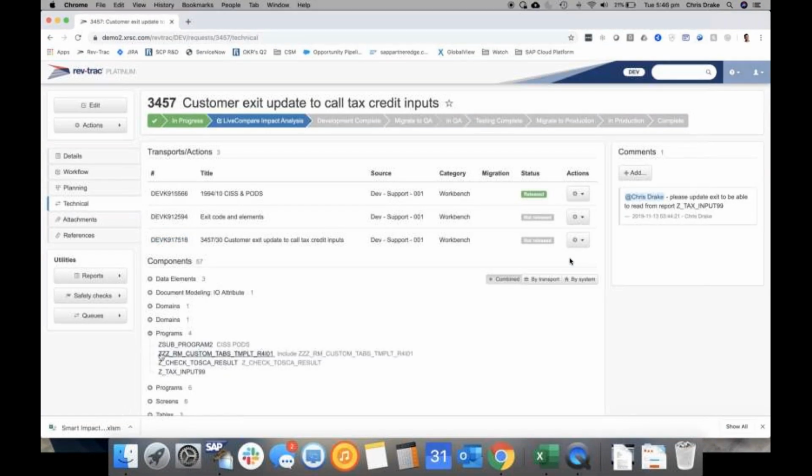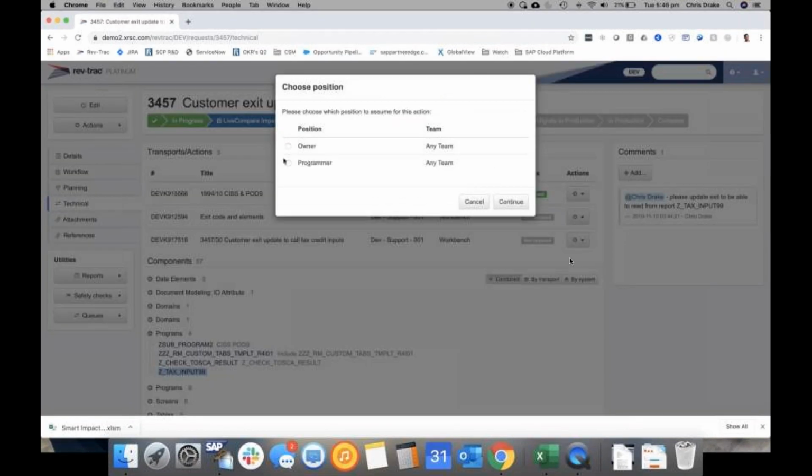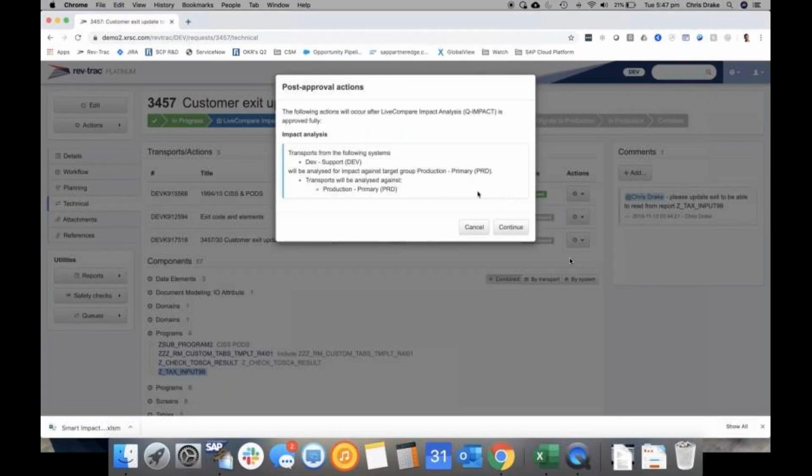We can see that additional transport is now part of the subset of change, and that object has been added to this list. By clicking on the next approval step, we're actually launching our integration now with Live Compare, and that's why we've called this integration step the Live Compare impact assessment step. But we can see here we're actually checking from the source system of dev against our production system. Okay, so that's where the impact analysis is being performed, and we're making sure that we have an understanding of what this change impacts across the production instance.